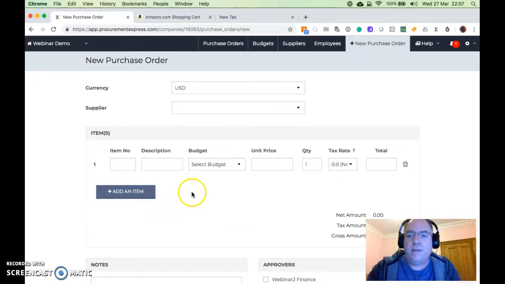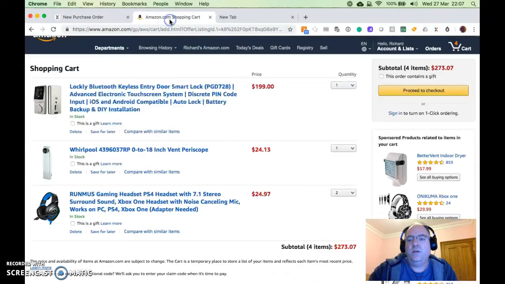So we have a Google Chrome extension. The Google Chrome extension allows you to take a shopping cart and push it into Procurement Express. So we're on an Amazon shopping cart. I've picked out just a few things at random there, a door lock and a pair of gaming headphones, and I've put in some different quantities, and the total value is $273.07.